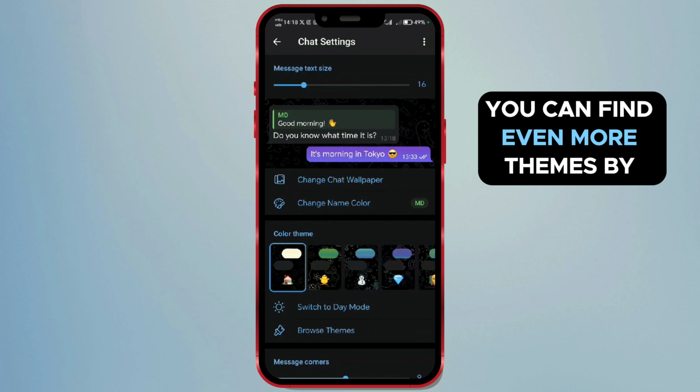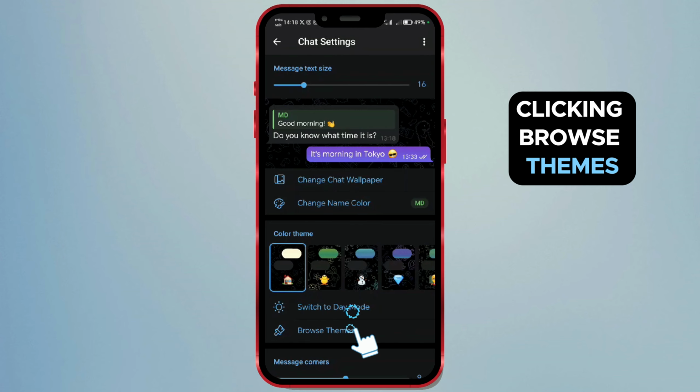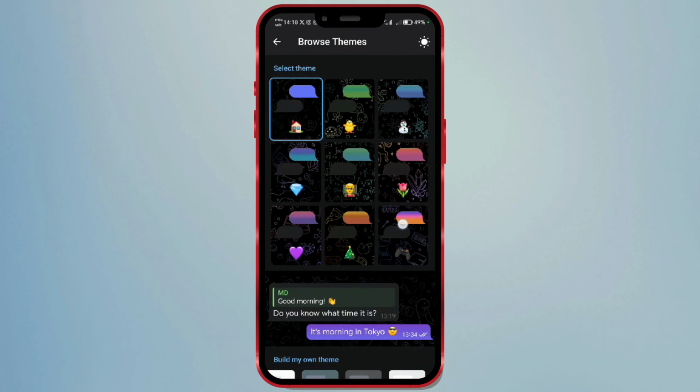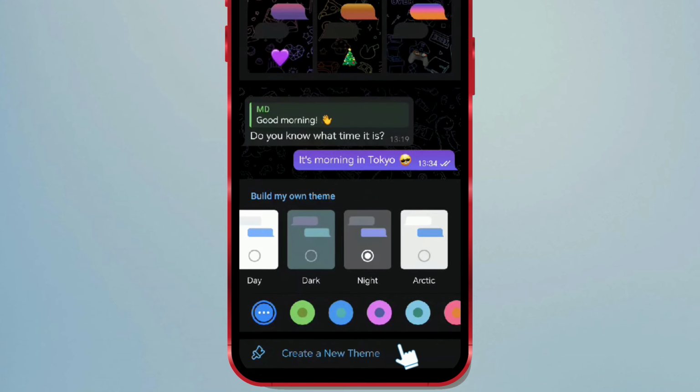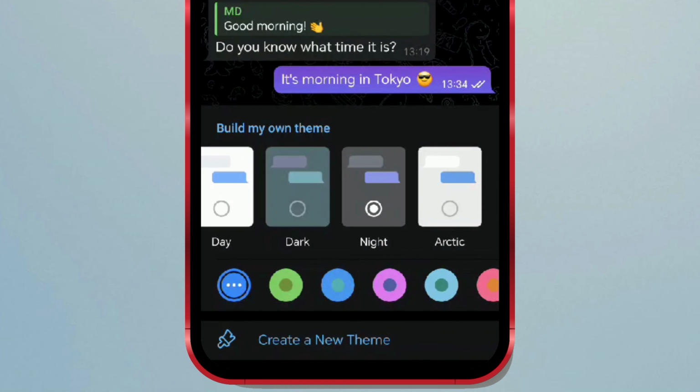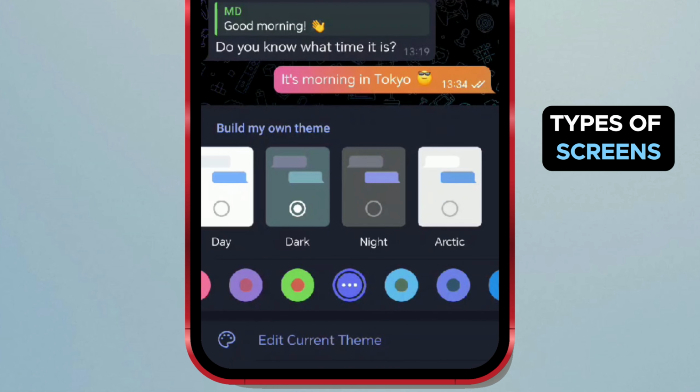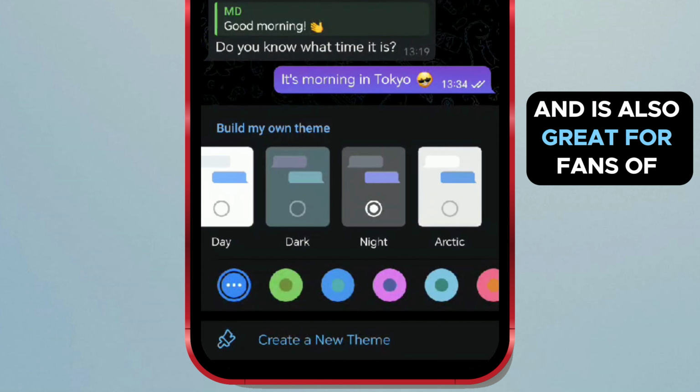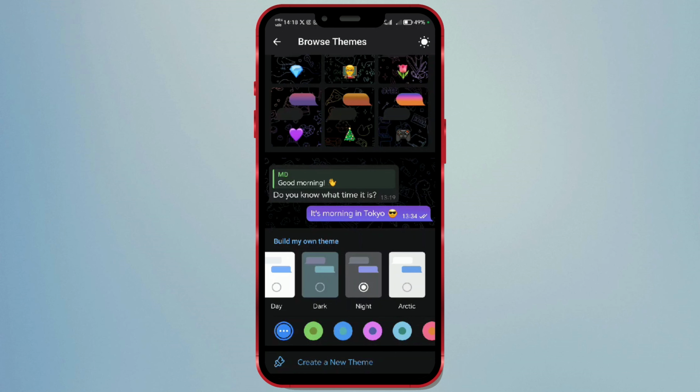You can find even more themes by clicking Browse Themes. For the darkest themes, select Night here. This is useful for different types of screens to save battery and is also great for fans of black tones.